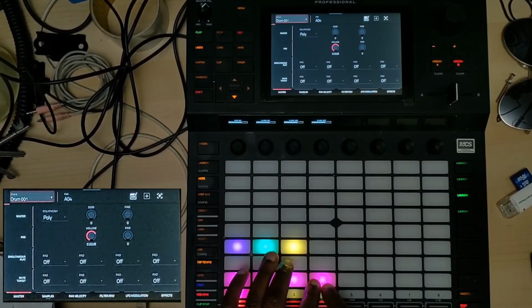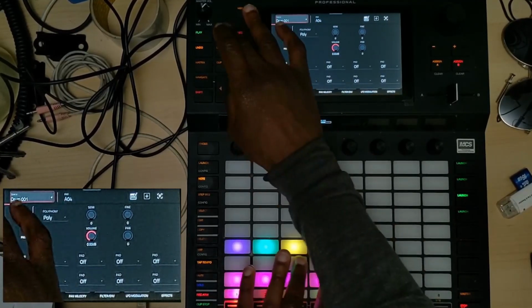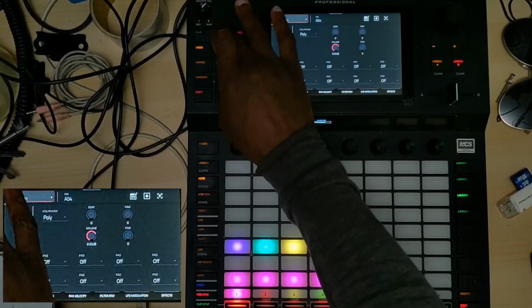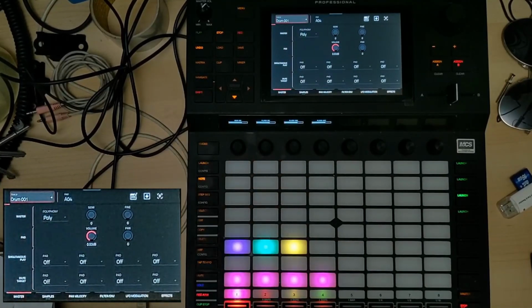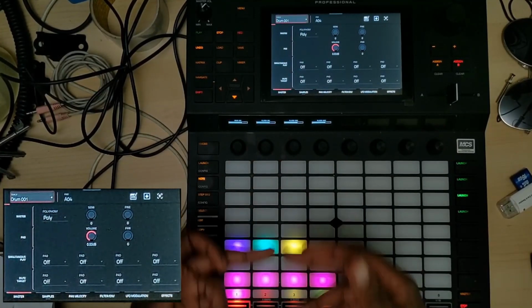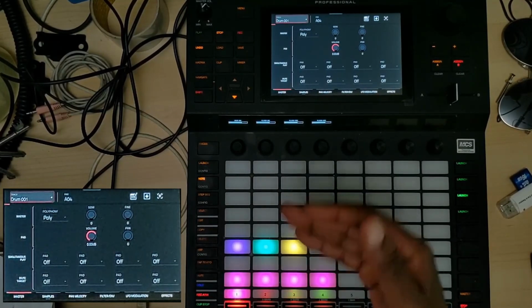So I've got that, and now I want to change over to this one. And I'm like, oh, wait a minute. Oh, no. That beat's still continuing on. I have to go and double stop it, because it's not going to cut it off. It's just going to continue on because it's a one shot.